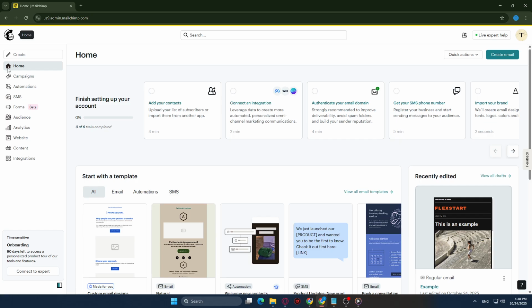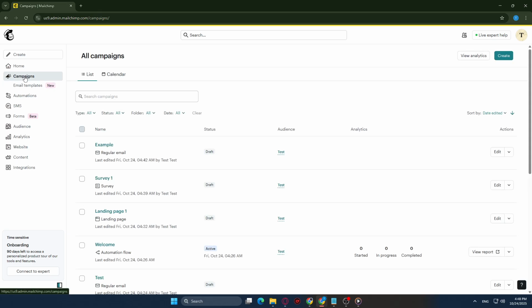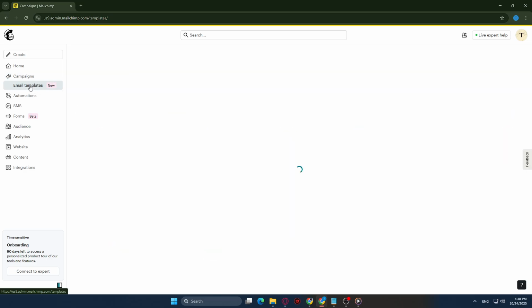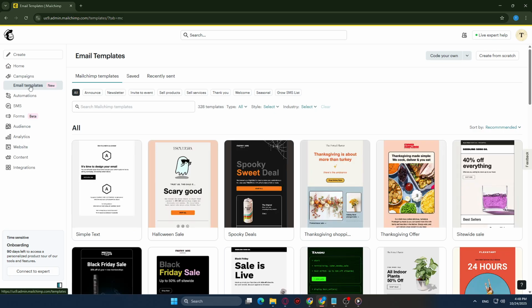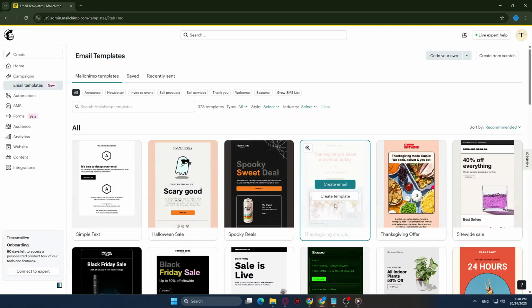Click on it, and a drop-down menu will appear. Select Email Templates from this list. This is where the real fun begins, as you have the opportunity to choose from a variety of pre-designed templates. These templates can save you a lot of time by providing a solid foundation that you can customize to fit your brand and message. Of course, if you're feeling particularly creative, Mailchimp also allows you to start from scratch.